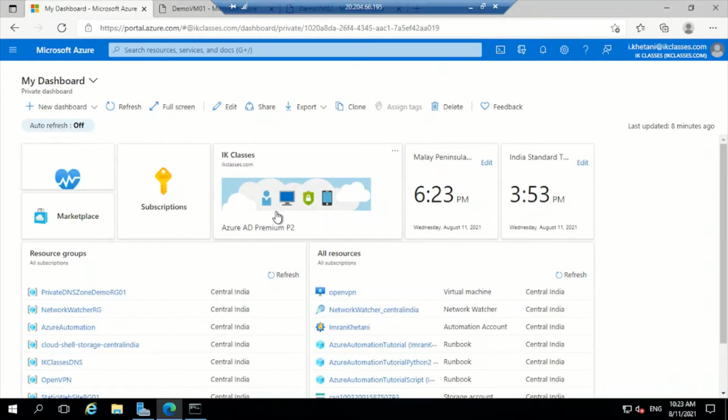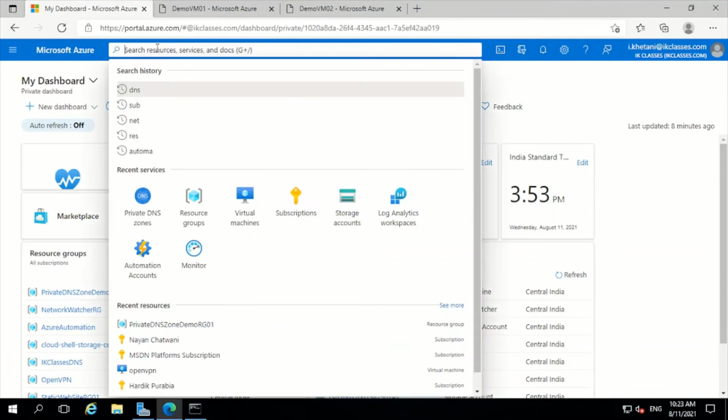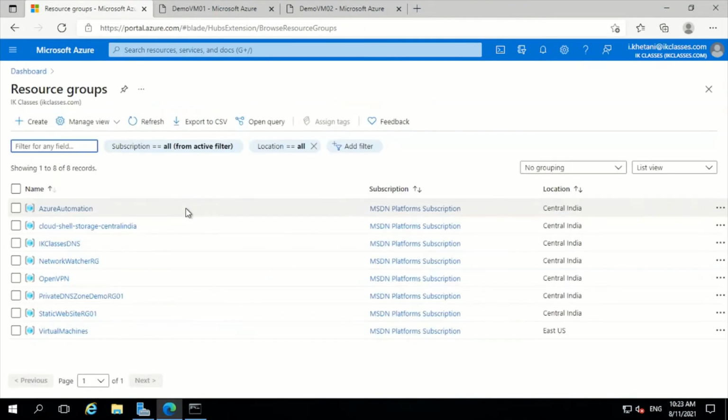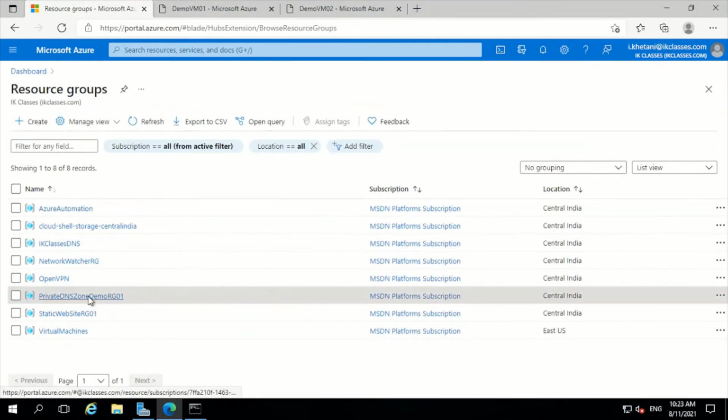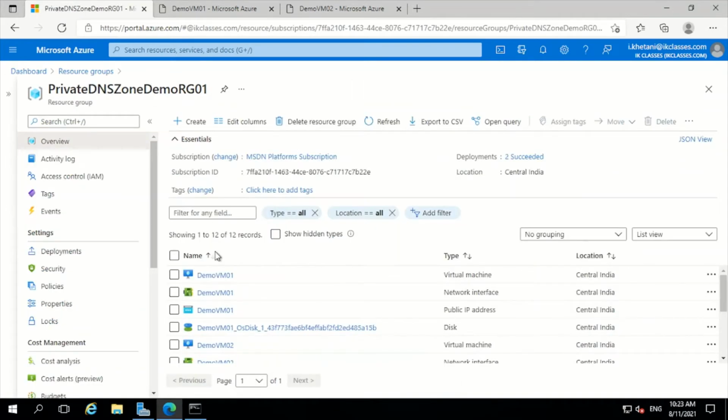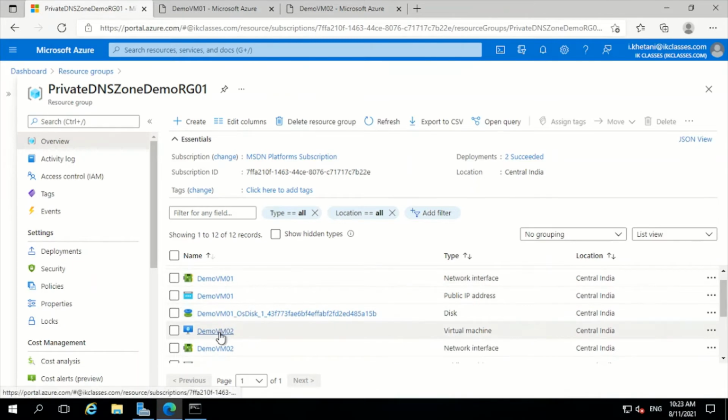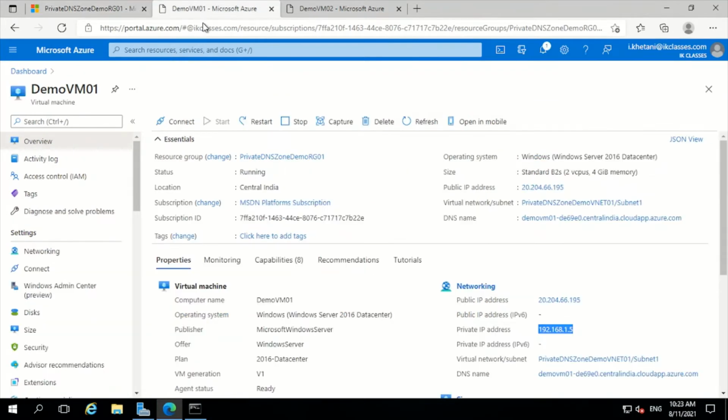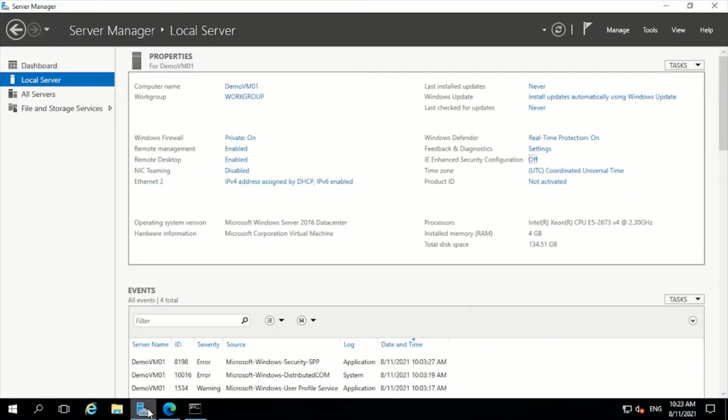So guys, for this demo, I have created a resource group with the name private DNS zone demo RG01, and in that resource group we have two VMs, demo VM01 and demo VM02. And if you see, demo VM01 has an IP address of 192.168.1.5. Similarly, demo VM02 has an IP address of 192.168.1.6. I am connected to demo VM01 via RDP.